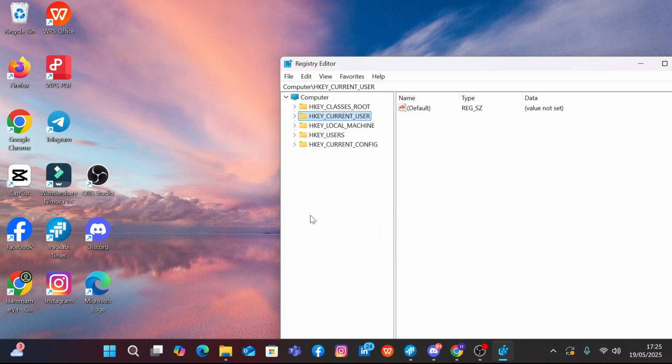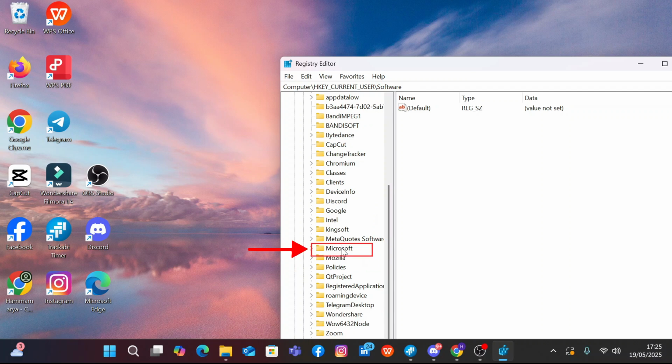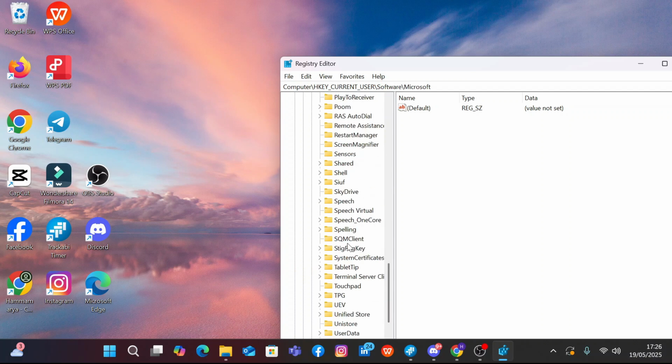Alternatively, you can navigate manually by going to HKEY_CURRENT_USER, then Software, then Microsoft, then Terminal Server Client. Once you reach the Terminal Server Client folder, open the folder named Default.